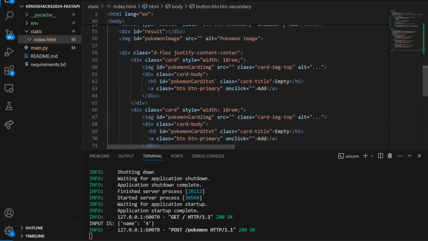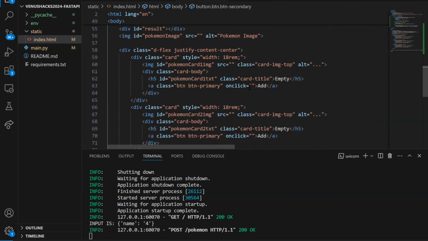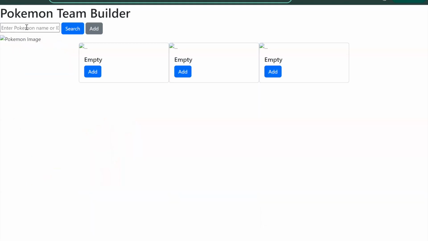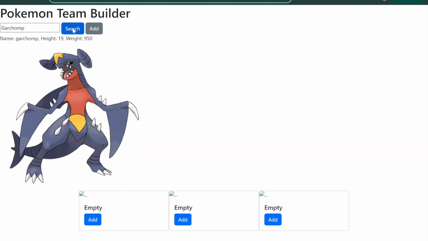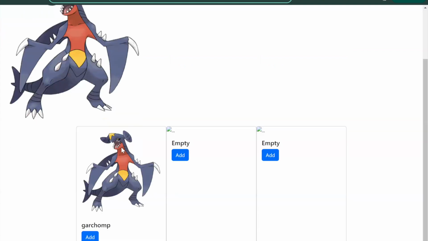We need to add it in the card. So let's put it over here. We click add in the card, and it's going to now hopefully work out. Let's try it again. Let's do a different Pokemon. How about Garchomp? We'll add this. And there we go. As you can see, it got added into our team here. We got the information needed, we got the image, and we got the name. So let's try for this one too.